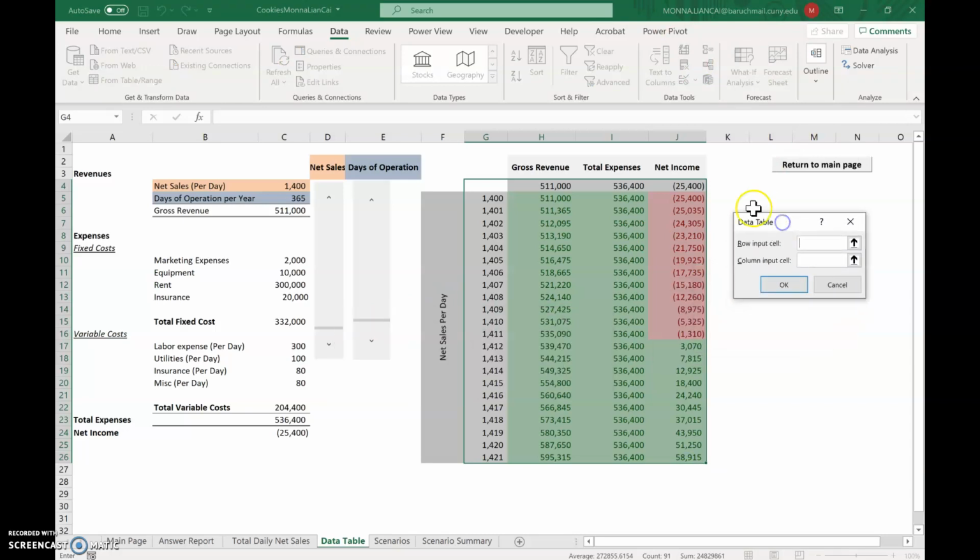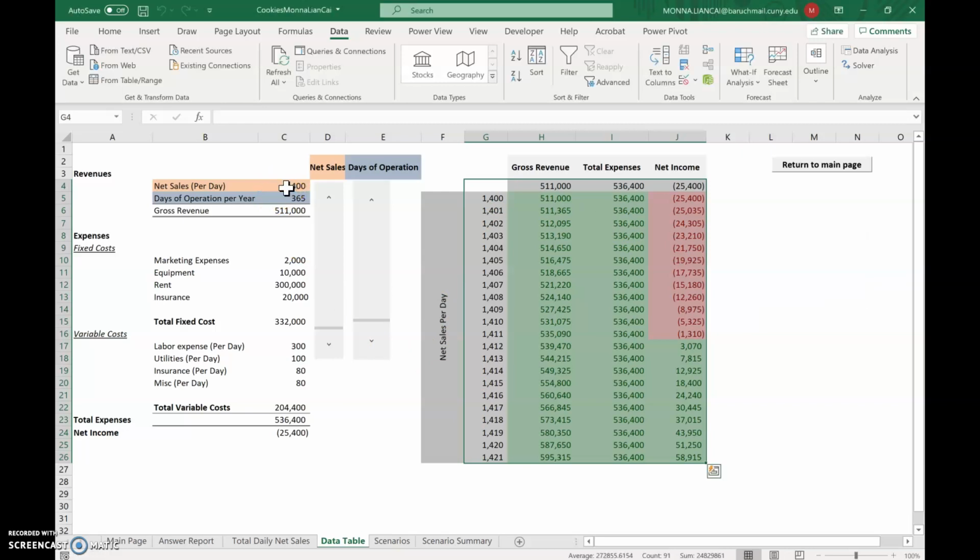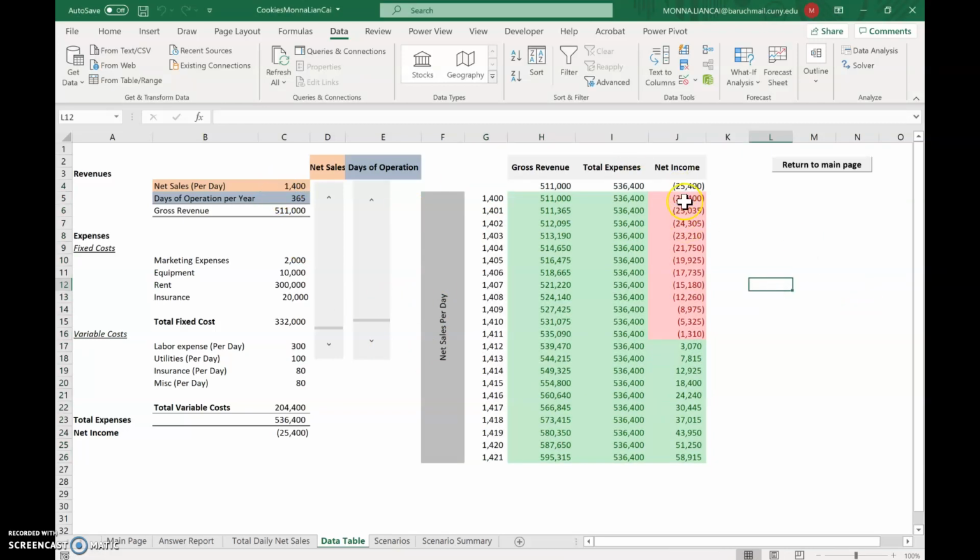Here in row input cell, you see that these are the rows, and because I have multiple, I'm not going to put anything. And for column, as you can see, I only have 1, which is net sales per day, so I'm going to click this one. So this is how I created the table, and again, when it's red, it's below 0, which means I am having a loss, and when it's green, I am having a profit.